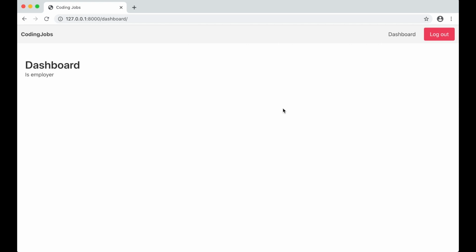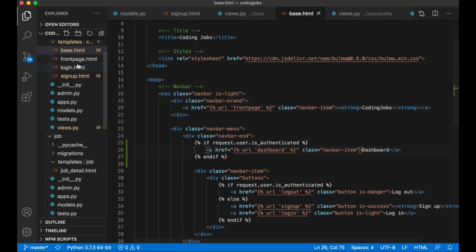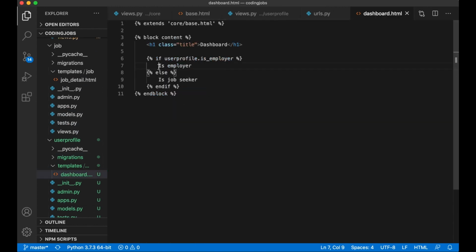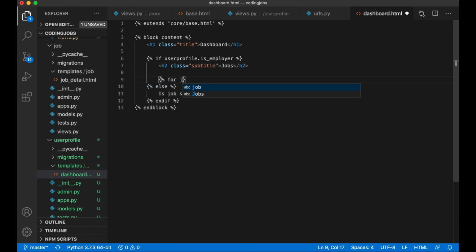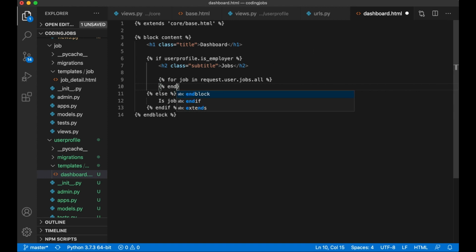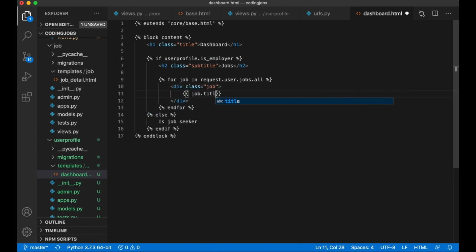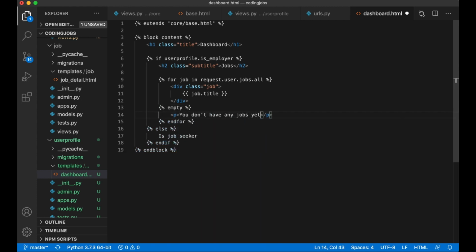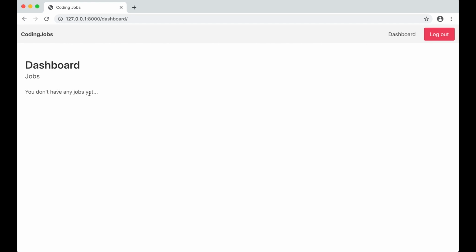Perfect. Want to make a little change to the dashboard. So if I go back to dashboard.html, here I can say h2 class subtitle jobs for job in request.user.jobs.all. This will get all the jobs that this user has, if he has any. Div class job job.title, and if the user doesn't have any jobs yet, you can just say empty at the bottom of the for loop, p you don't have any jobs yet, and save. This can also be a paragraph, it's a little bit prettier, and save, refresh. No, you don't have any jobs yet.